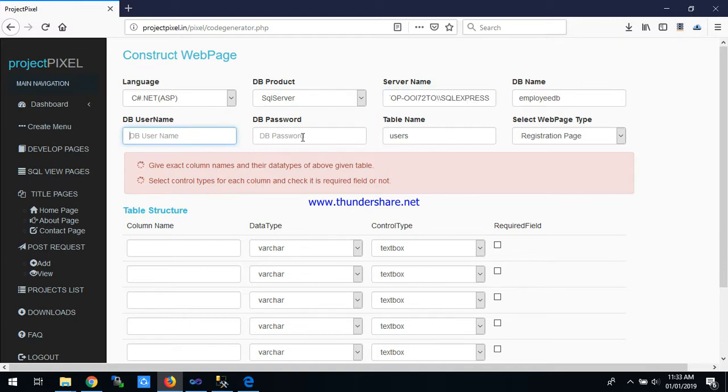Okay, username is empty, password is empty, and the table name is users. So based upon this users table only we'll log in to the site. So I select here login page. I would like to create a login page from this drop down, and by using how many columns you would like to log into the site. That is, I say user type.